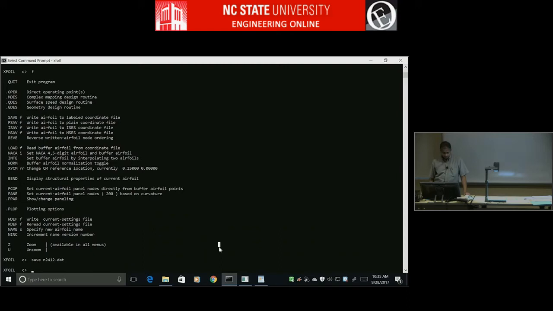So now let's run this airfoil. Let's do an inviscid analysis. When you want to run an analysis, you have to use OPER. For some reason, they've called it direct operating points. Basically, direct operating points means you're saying, go run it at this alpha, go run it at this lift coefficient, something like that.